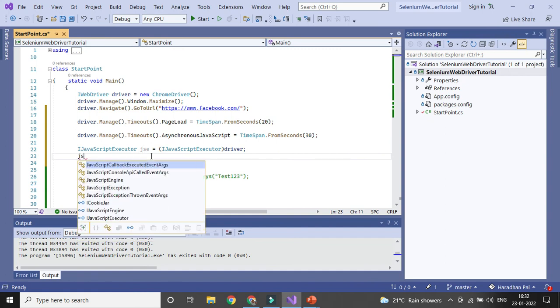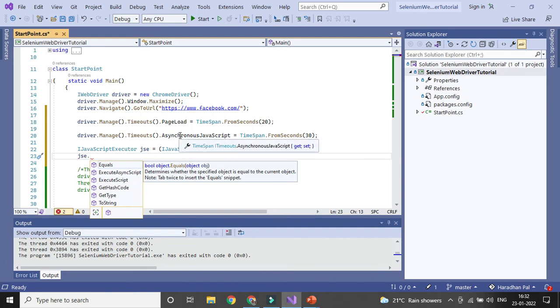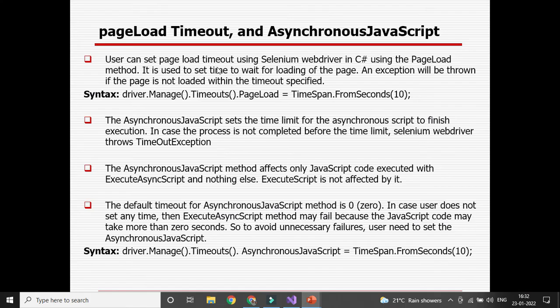So whenever you call that, you will get two methods: one is execute script and one is execute asynchronous script. If you set a timeout for the asynchronous JavaScript, your execute asynchronous script method will be affected, not execute script. The page load timeout works for the complete page load. In case the page is not loaded within the specified time, it will throw the error. And the asynchronous JavaScript timeout is only applicable for execute asynchronous script, not for execute script.